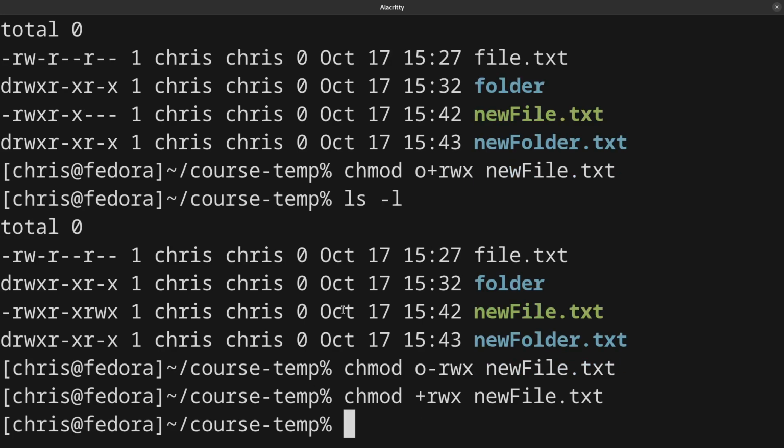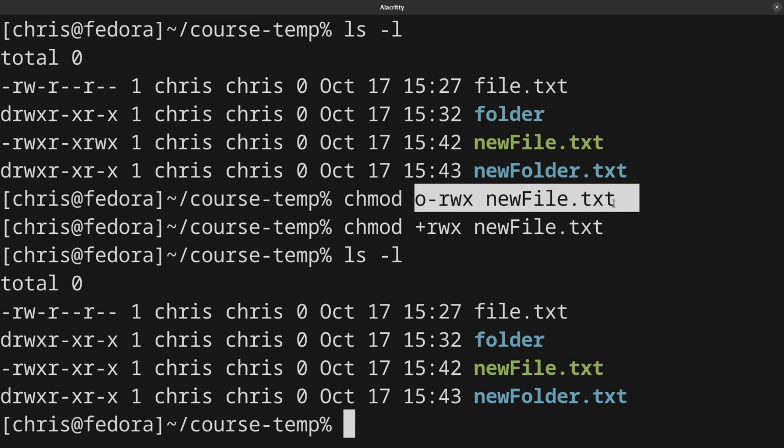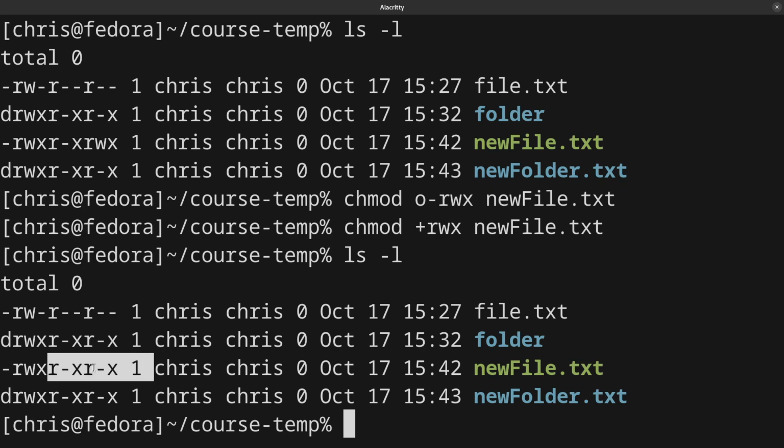Let's see. Use for curious. Yes, you can see. Oh, it depends. As you can see, we remove all the permissions, and as you can see, give to all guys, well, in this case others, just write and execute, but not read. I don't know why. It's kind of curious, but I hope this video was helpful.